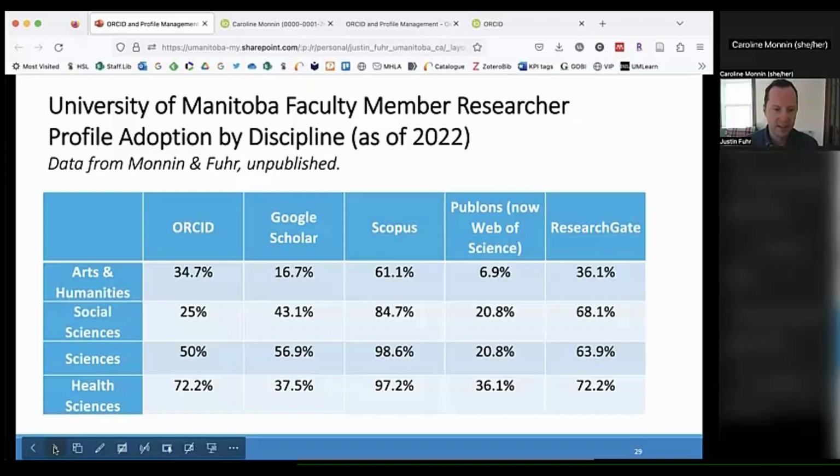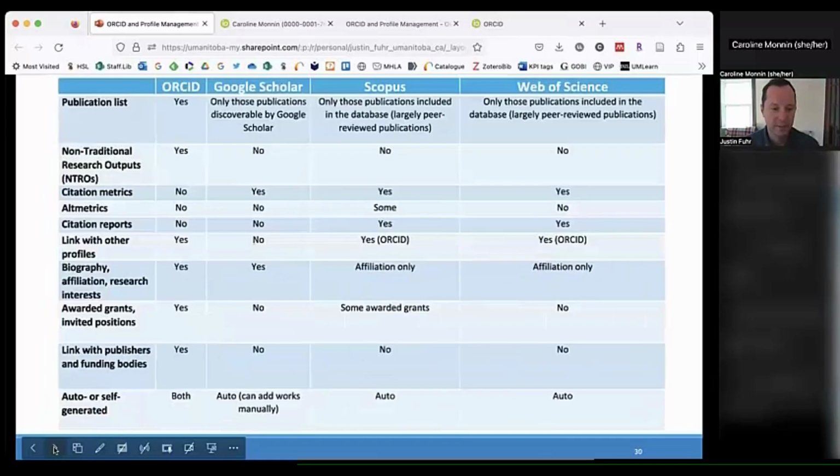And if you need the discipline breakdown of how Carolyn and I categorize this, you can ask. Or you just look at this table and figure out which ones are more popular than others. You can go to the next slide, Carol.